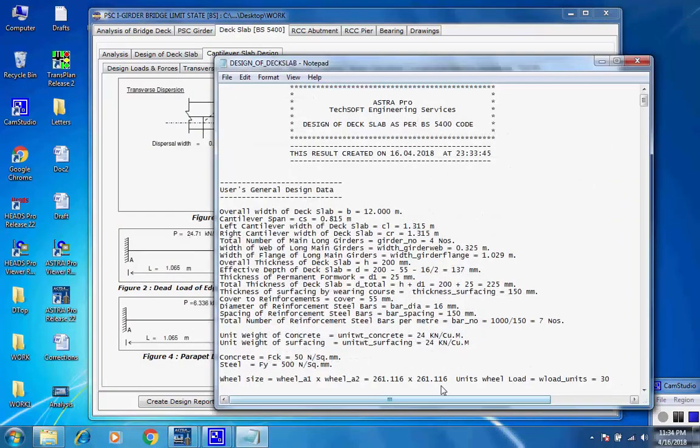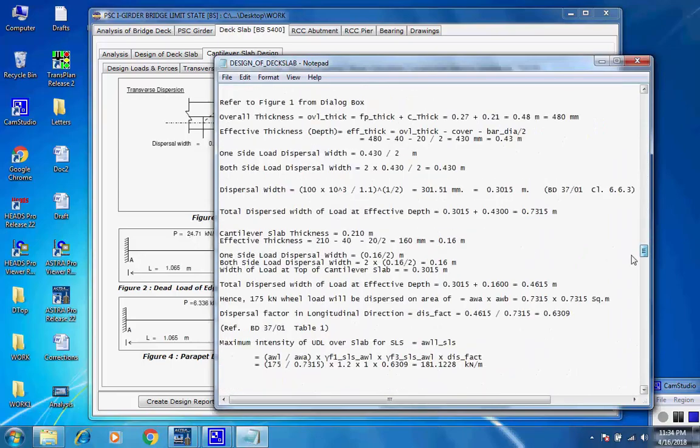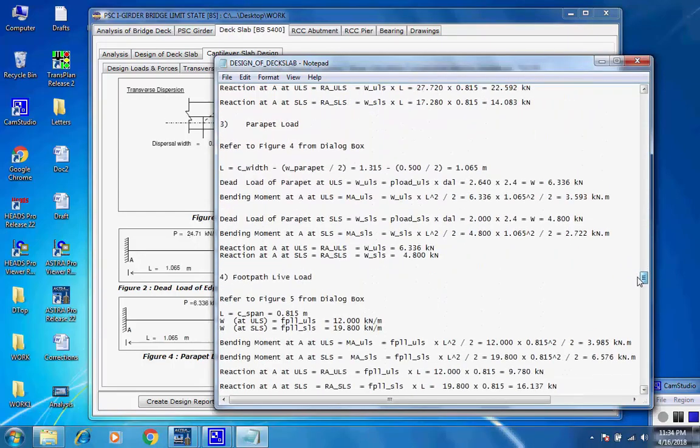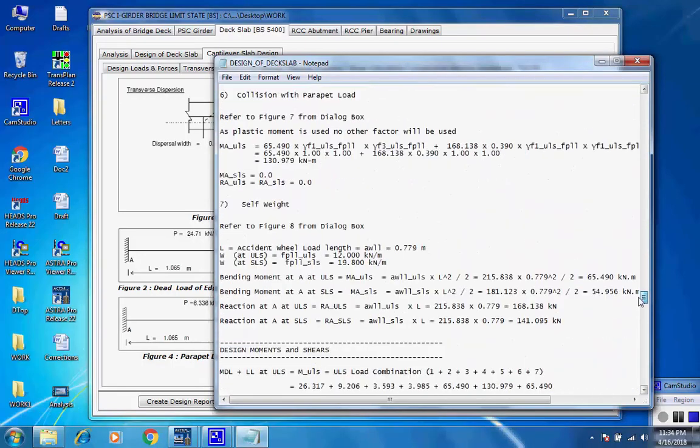By clicking on button View Design Report in text format opens the full design report in Notepad. This helps the user to take a print copy of the design report.